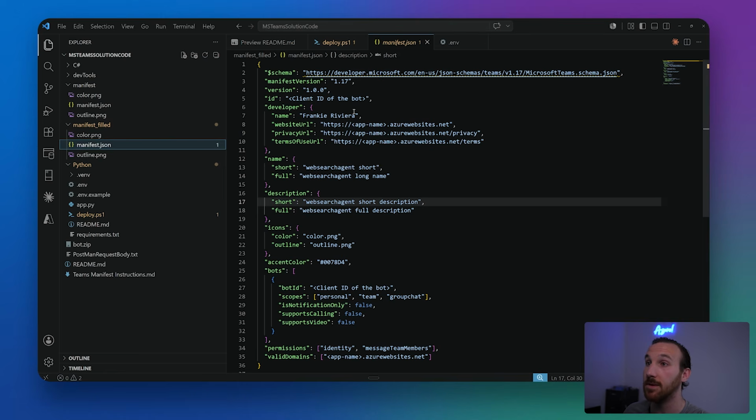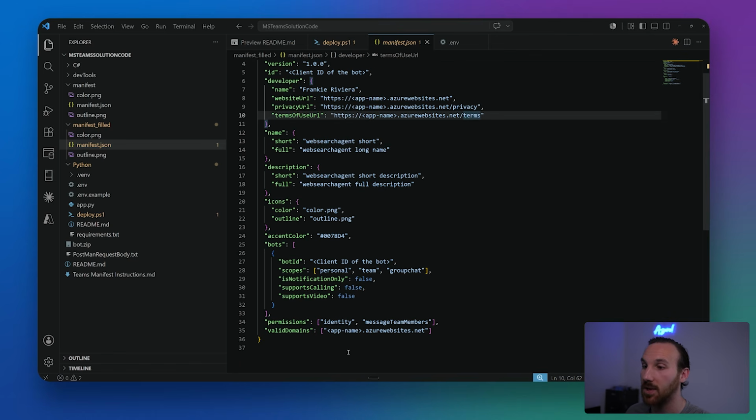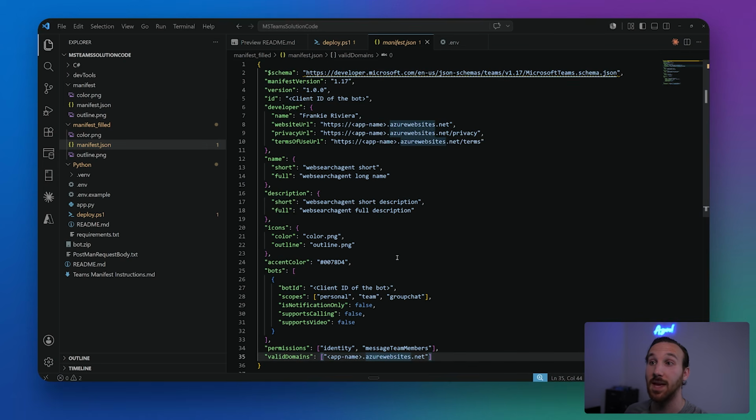So the stuff I need to fill in will be the client ID for my app registration, both as the main ID of my Teams app and the bot ID, which should be the same. And also the website URL, privacy URL, terms of service URL, which I'm just going to use as my backend service. But if you have an official privacy and terms for your actual Microsoft Teams agent, that's what you would put here as well. I'm also going to have to add the app service URL as my valid domain so that the Teams application actually knows where it's calling for this Microsoft Teams agent.